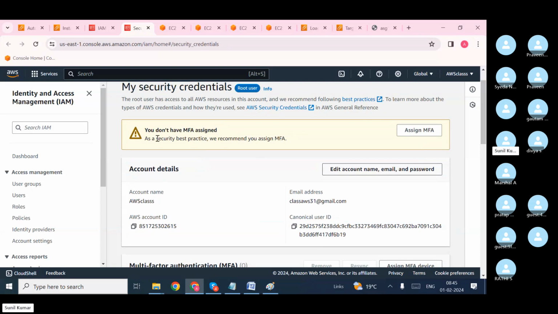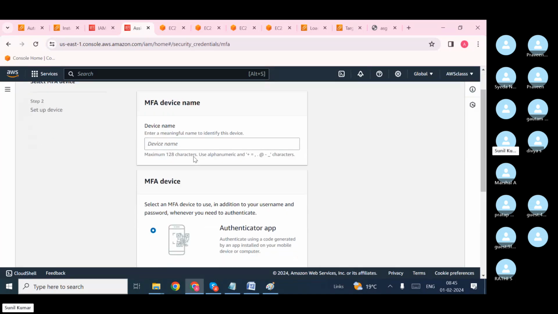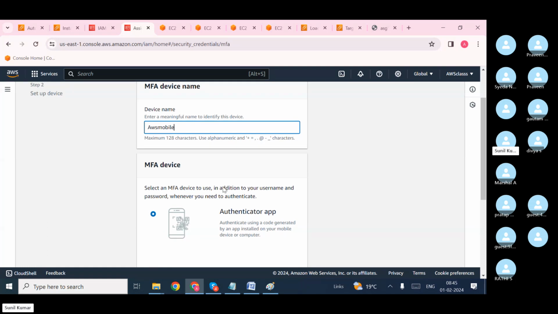Here it is saying you don't have MFA assigned. Okay, let's go with the first one. Let's do MFA for this account. So assign MFA. If you already have one and want to change it, I'll show you how to do that also. Actually, I already have a mobile one, so you need to give that.